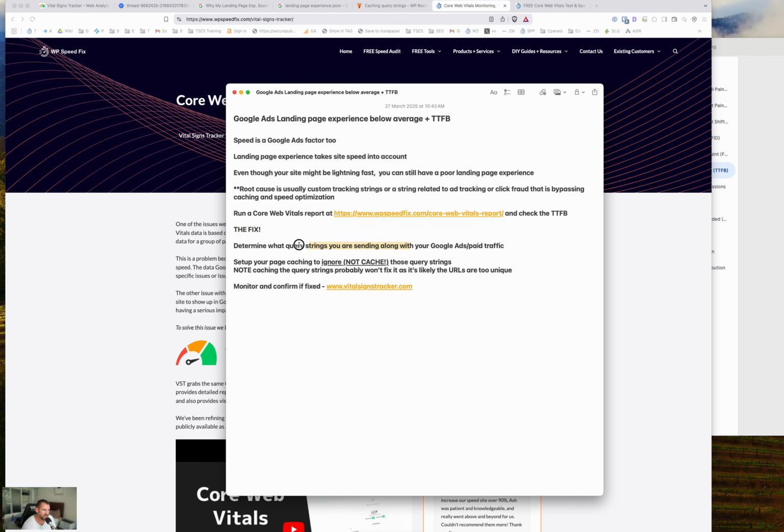So the fix is to determine what query strings you're sending with your ads traffic. There's a couple of ways to do this. Depending on how you've set up your Google Ads, the tracking strings may be on the individual ads, or you may have a tracking template. So a quick and easy one is just to look at the tracking template inside Google Ads and look at the strings in there. And that'll be the first place we start.